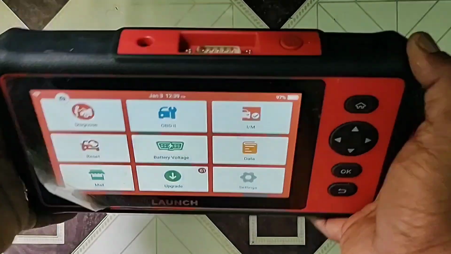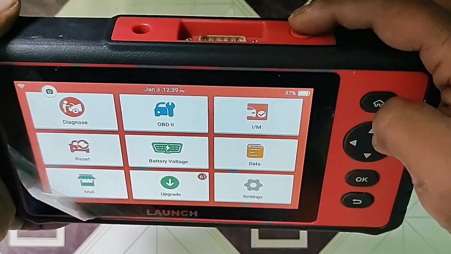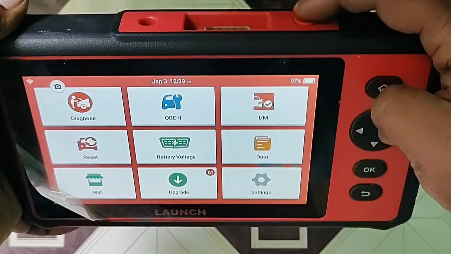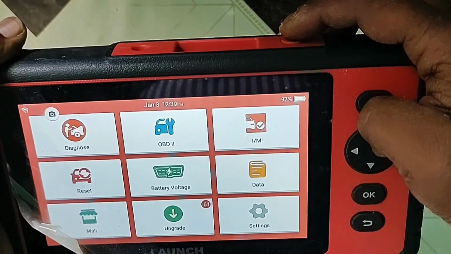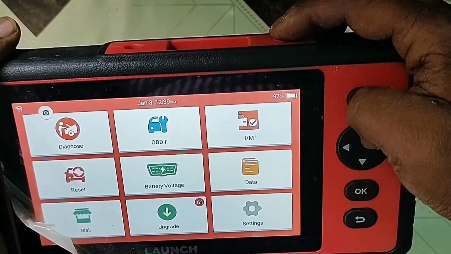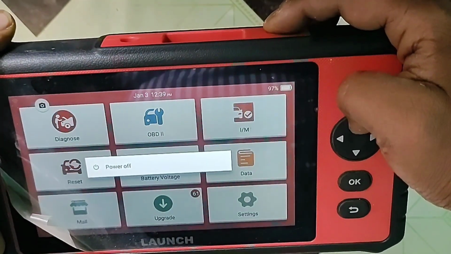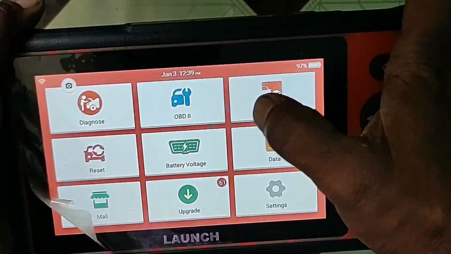A short press switches off only the display, right, and a long press powers off. Long press is used to power off. Right, now it is switched off.